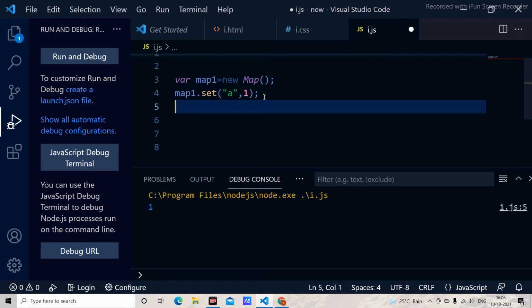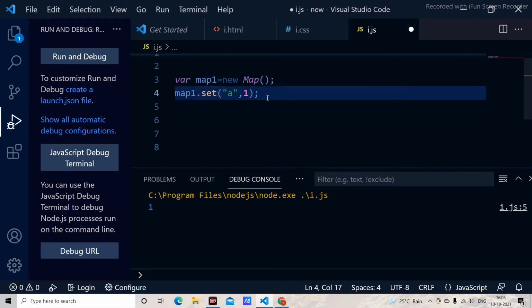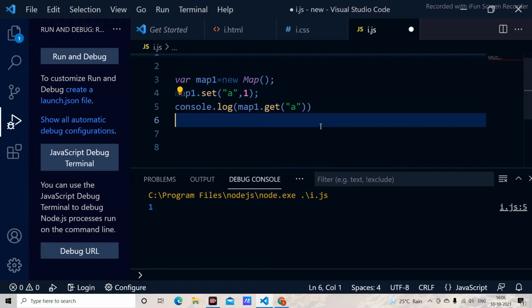This property and value are going to be added into the map when I use dot set. And we have successfully added the properties and the values. Next, we are going to access them. To access them, we need to use dot get. Whenever we access them, we need to watch whether it is accessed or not. Therefore, I am using console.log.